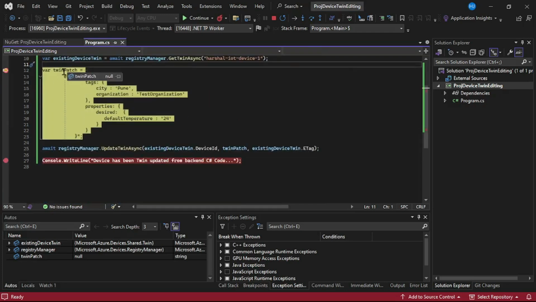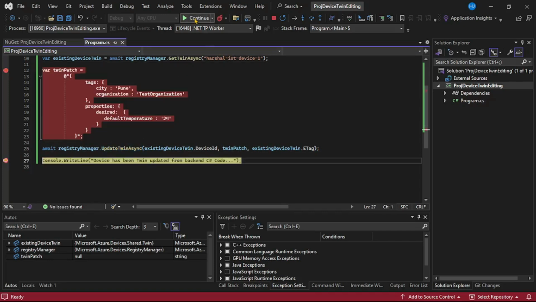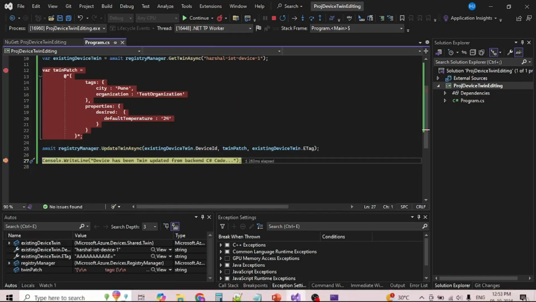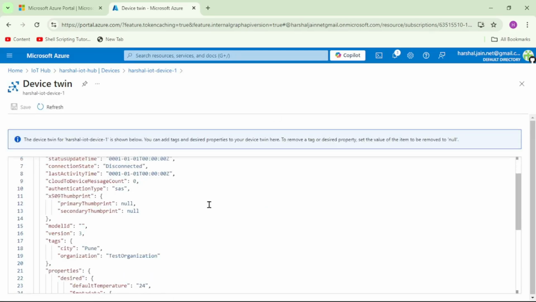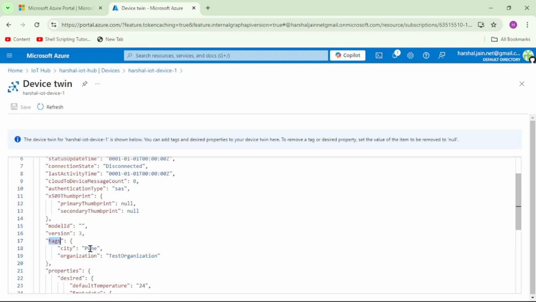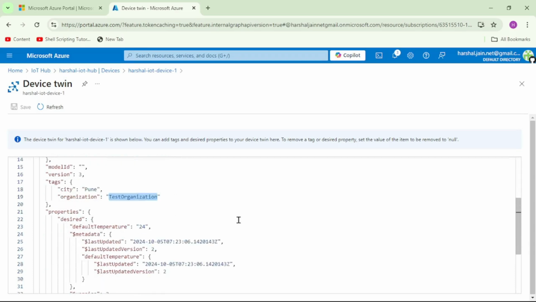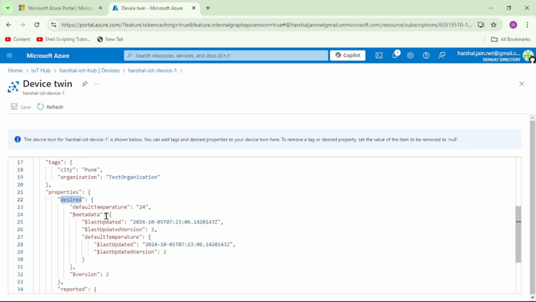And now we are patching these tags and desired properties information, and then we are simply saying update twin. So I will click on continue, and again our debugger has been hit. That means the device twin must have been updated, and let's cross check in Azure portal. So again we are in this device, so I will click on device twin, and if I scroll down, see we have these tags now. City Pune and organization is TestOrganization, and also under desired properties we have this newly added field as well, that is default temperature.